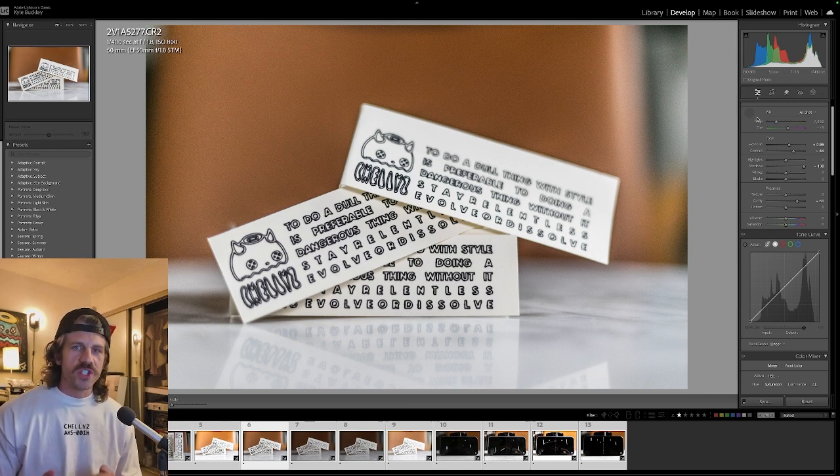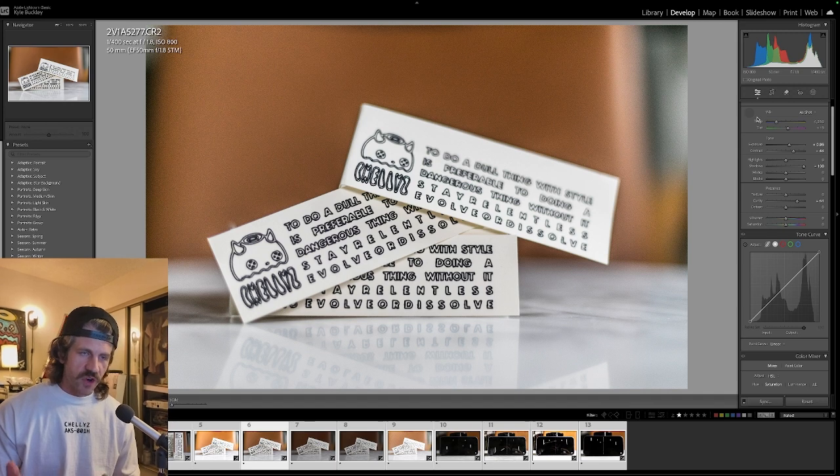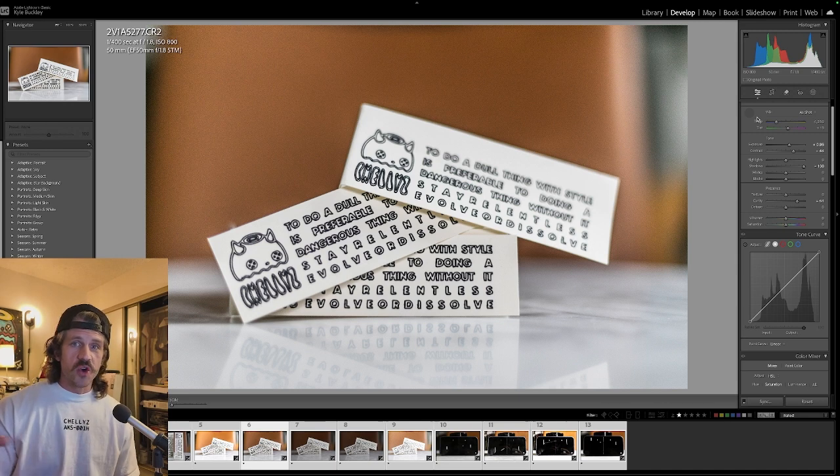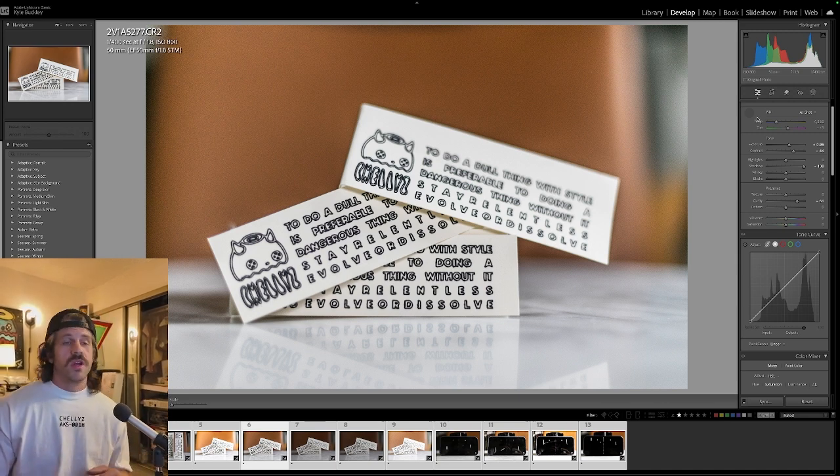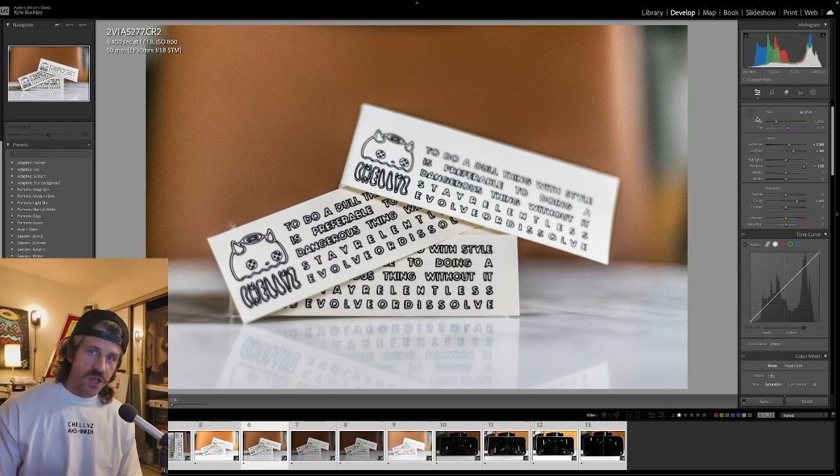But if you want to adjust it manually, you would go into your white balance settings of your camera, wherever that might be, and if you wanted it to be warmer or more yellow, you would increase your white balance number. And if you wanted it to be cooler or more blue, you would decrease that number.